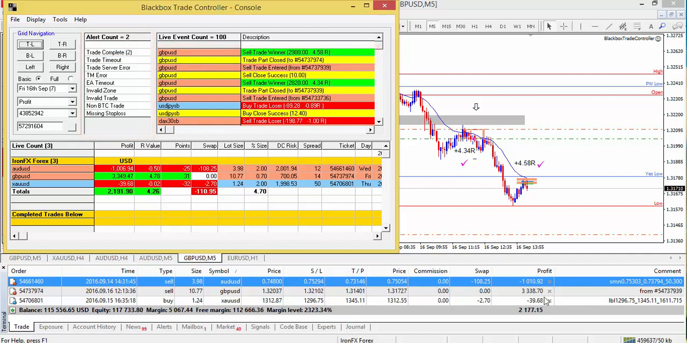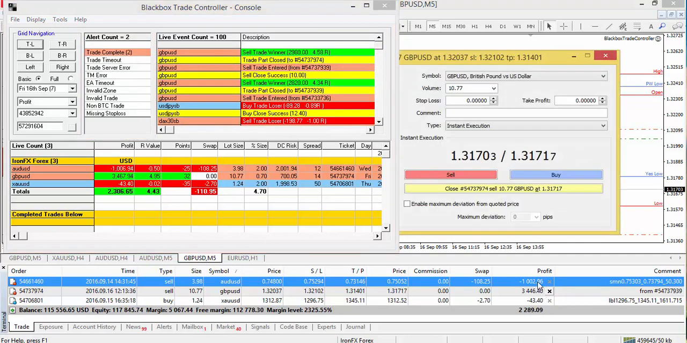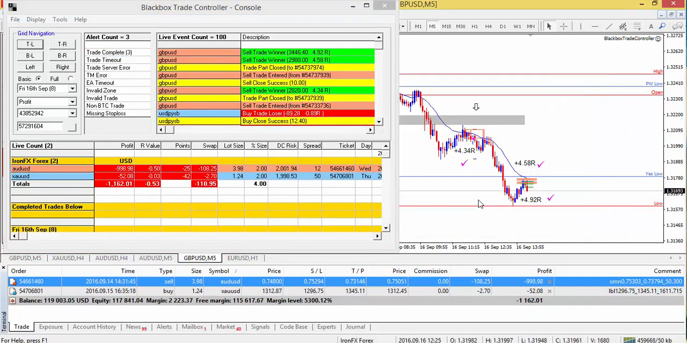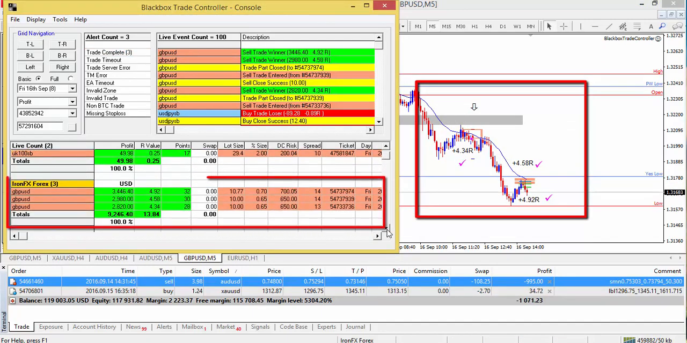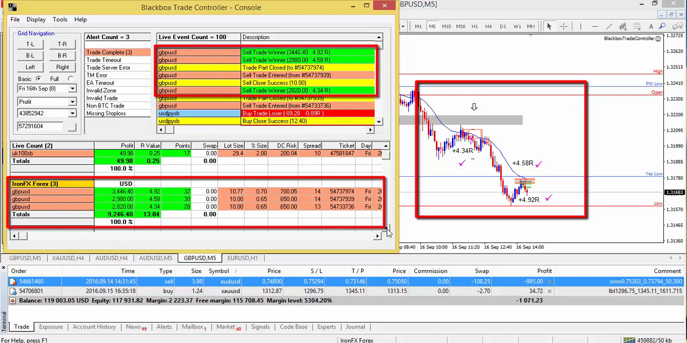Next, let's close out the trade completely via the MT terminal. Once again, this event has been captured and the chart, trade console grid, live event grid and alerts panel have been automatically updated. The trade complete count is now 3.